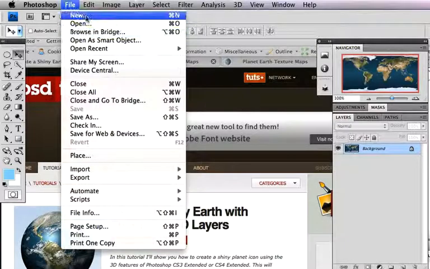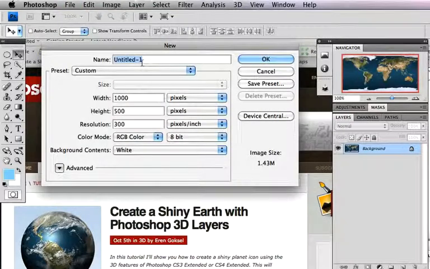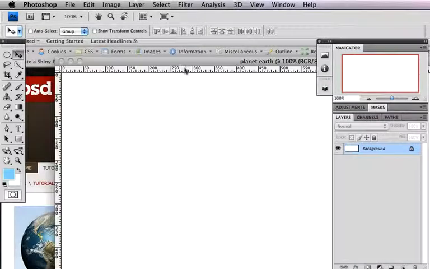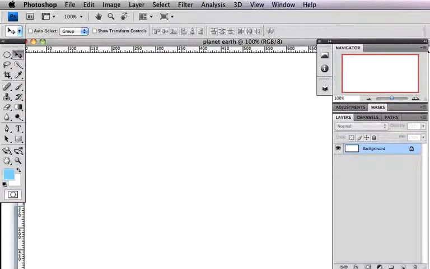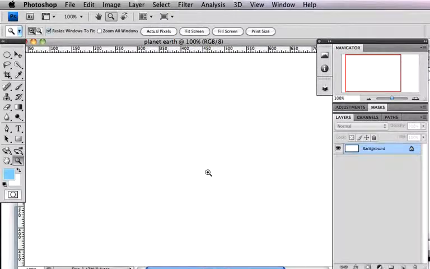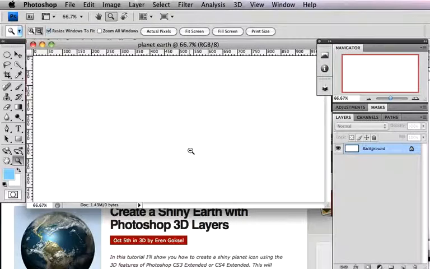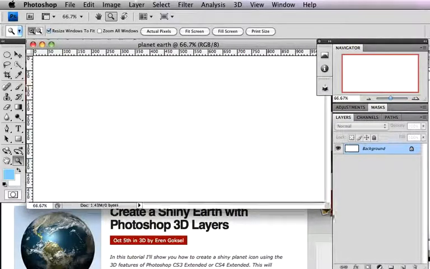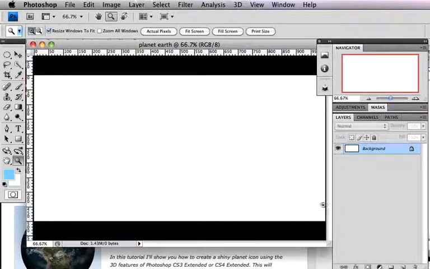I'm going to go to File, New, and create a new document. I'm going to call it Planet Earth. Make sure it's 1000 pixels wide, 500 pixels high, and increase the resolution to about 300 and click on OK. I'm just going to bring that over, it's just off screen. Let's bring that in and let's just zoom out. Z on the keyboard, hold down Alt, and I'm going to bring that back up. Okay, that should be pretty good.